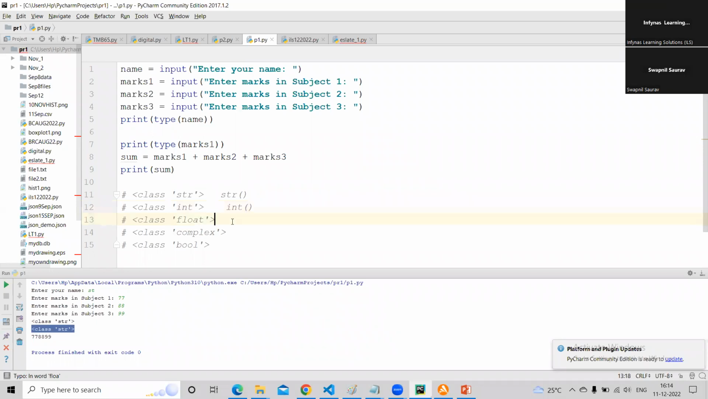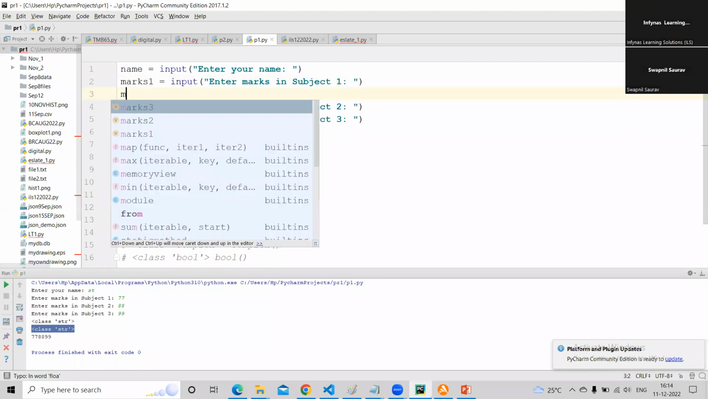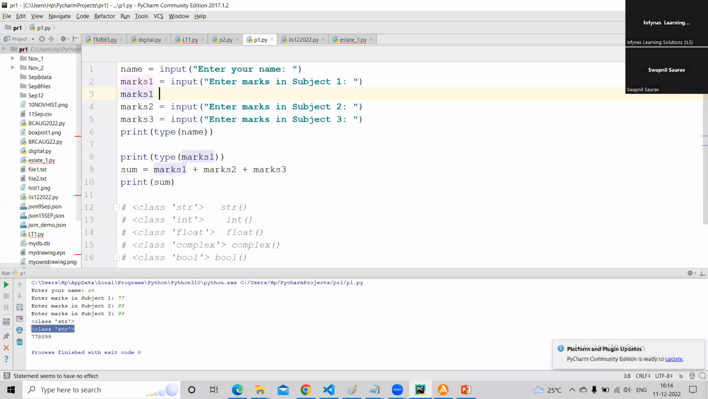Similarly, you have float, which can convert into float value. Complex will convert into complex. Bool will convert into bool. So in this case, since this entire thing is being read as string, and marks here is a string value, I will reconvert marks into integer by putting it inside the integer function.